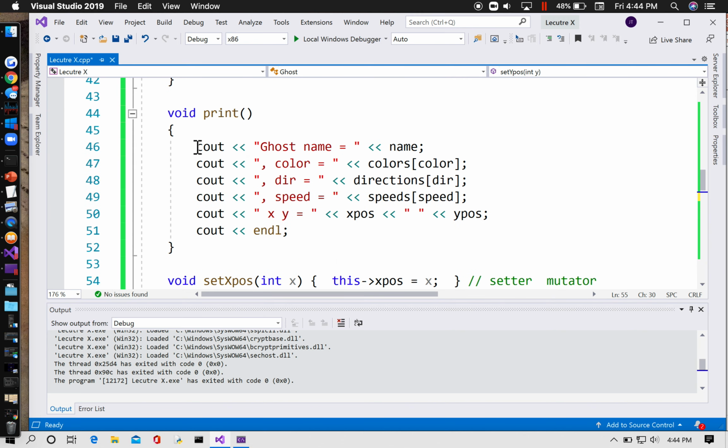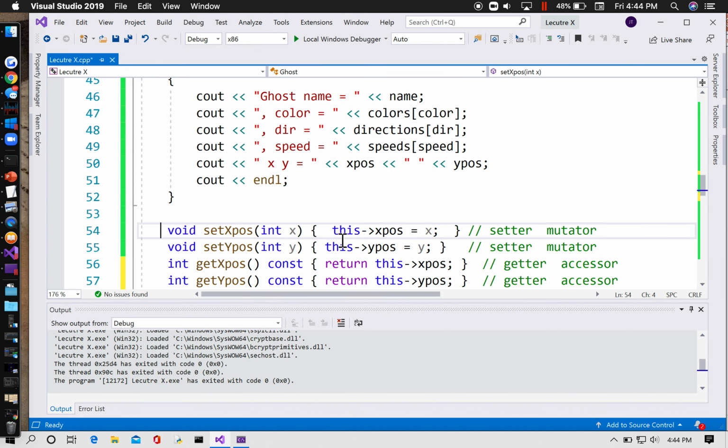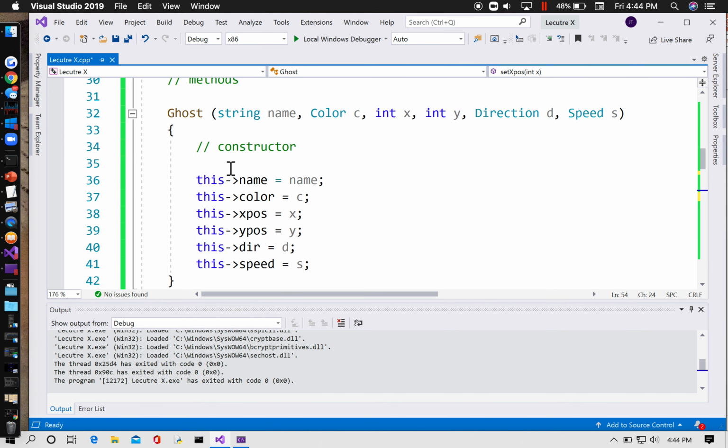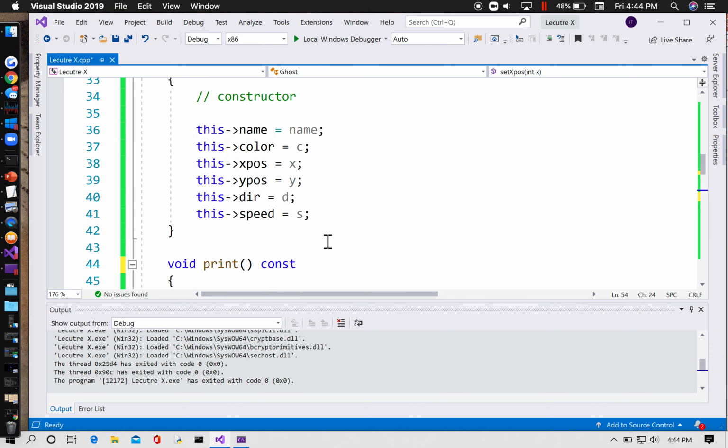Now, does the print function change any of the data? No, it does not. So we can also mark it as being compatible with const variables. What about the setters? No, the setters do change the data, so we're not going to mark them as const. Same for the constructor. The constructor changes the data, so we're not going to mark it as const.